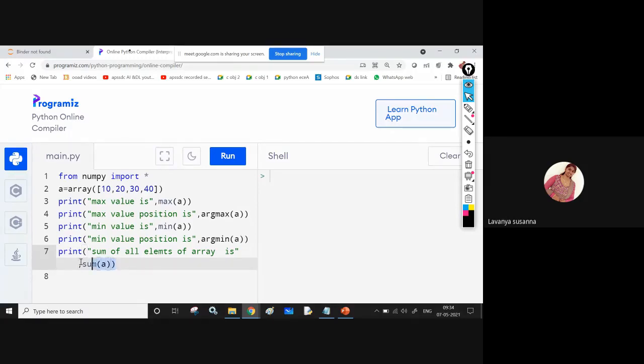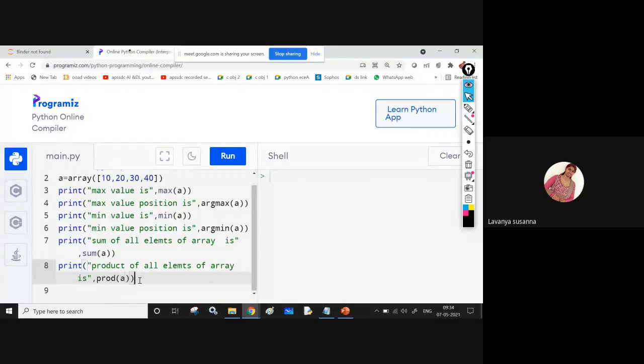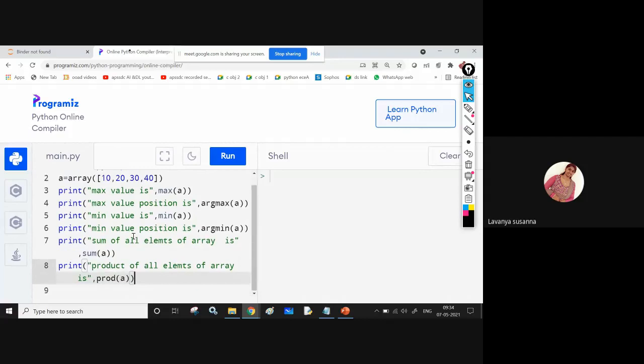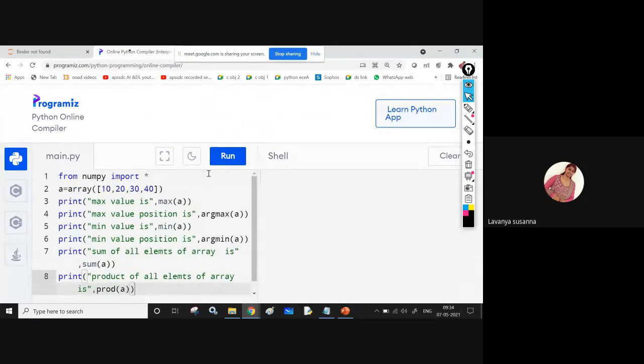Next, product of all elements, product multiplication. Product of all elements of the array: use the prod function, prod of a. Next one, sort. Already it is in sorted order. I will execute and I will show you.